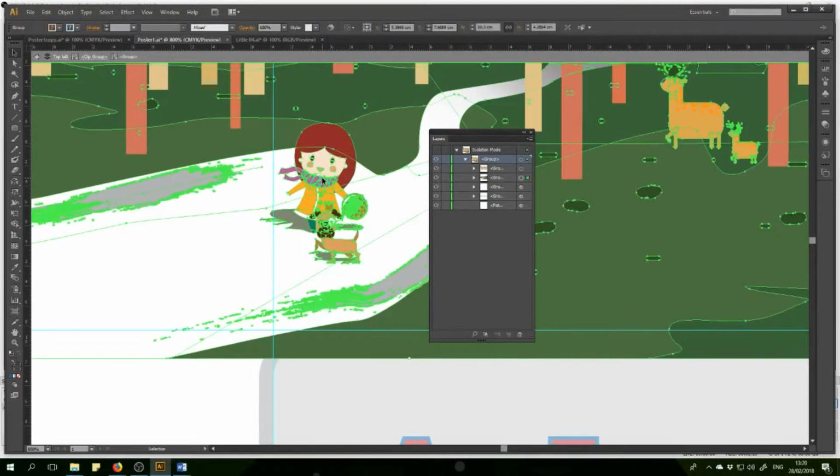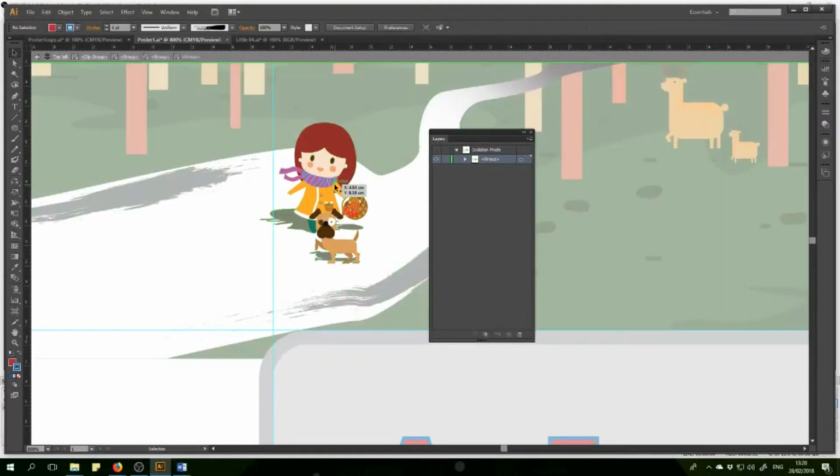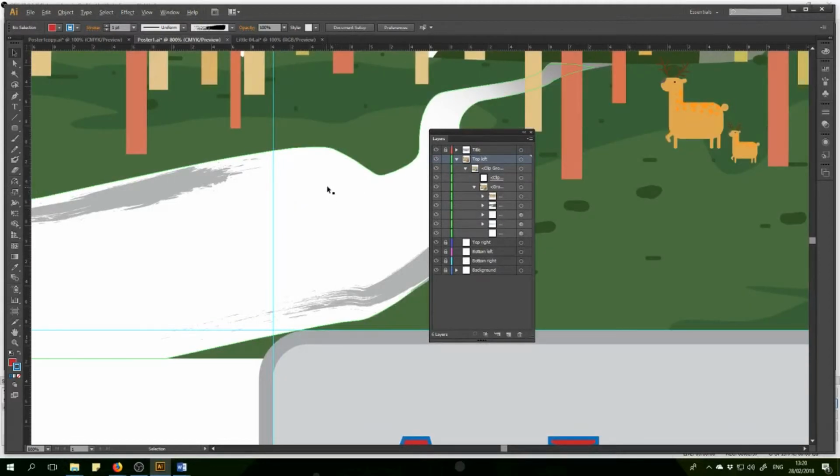So I'll just keep clicking until, and there she is. So you can see here, top left, clip, group, group, group, group. So she is grouped with another group, and that group is grouped with another group, and the whole thing is really hard to work with. So I'm just going to take her out, and then I right click and then exit the mode.